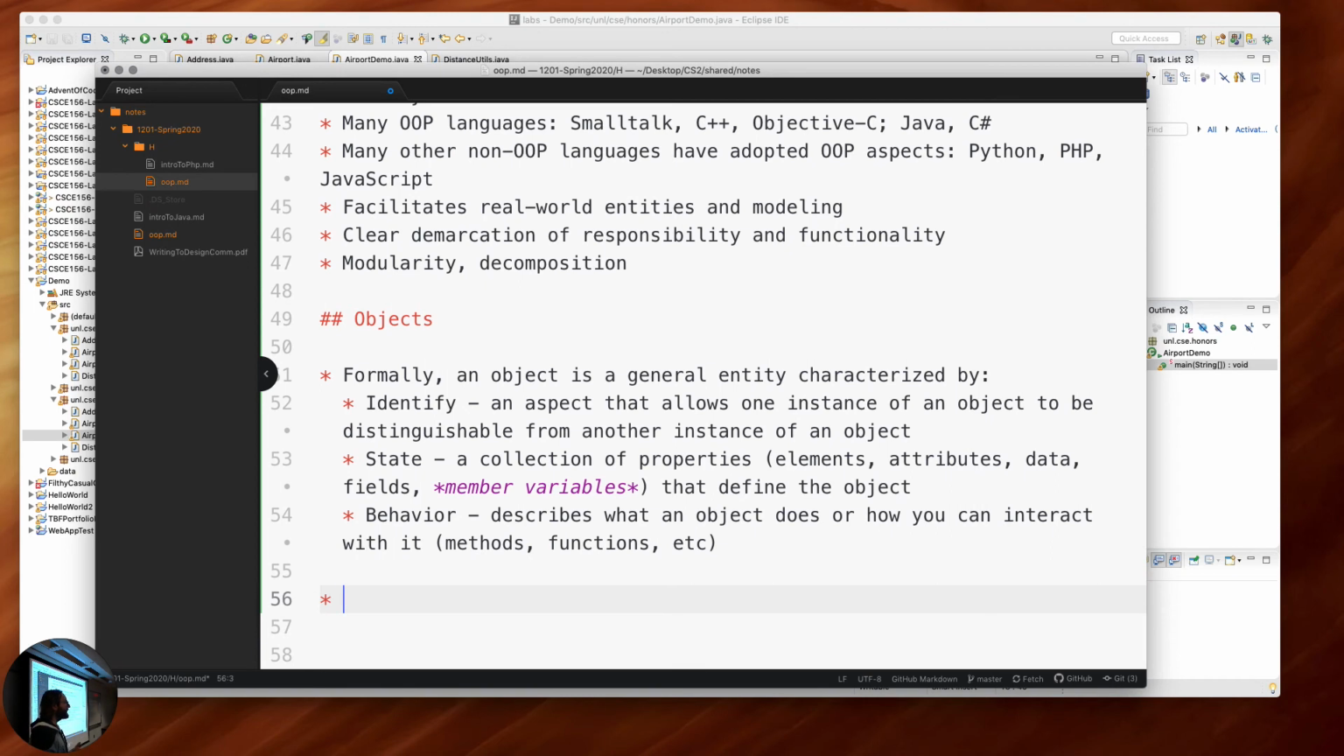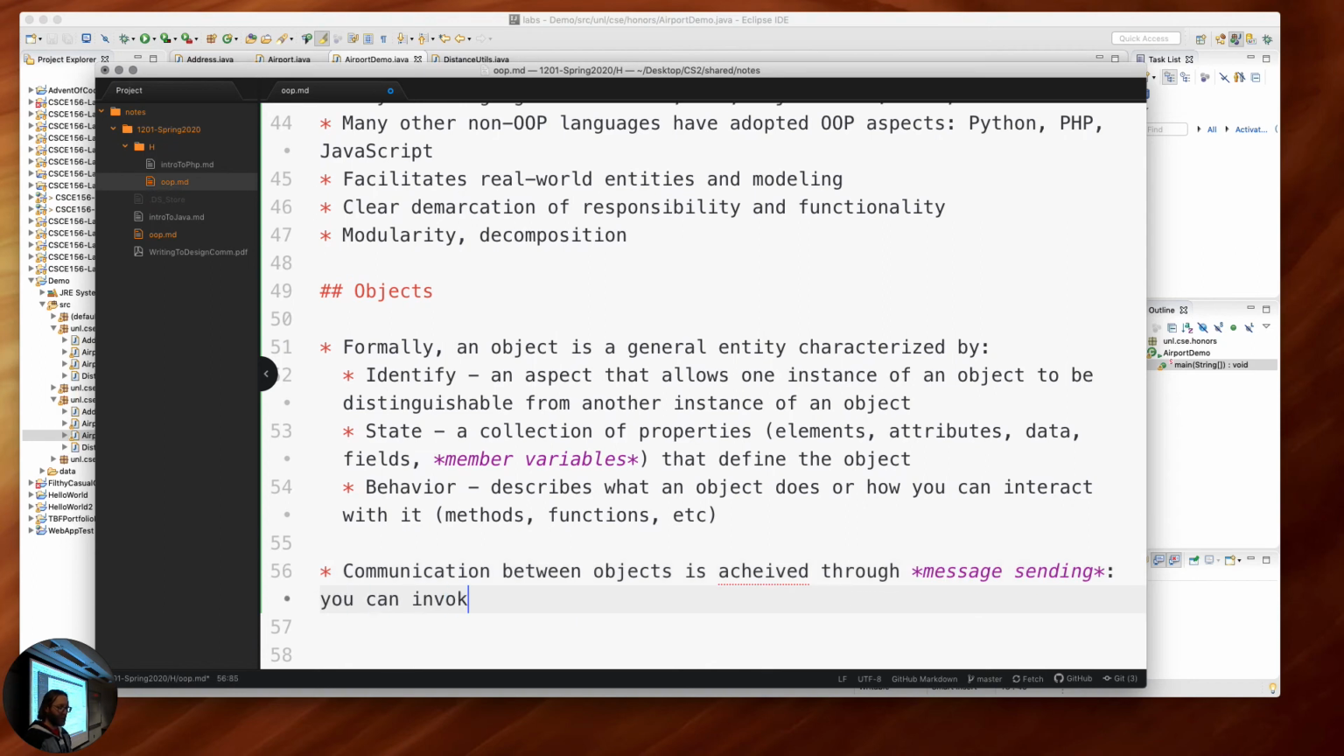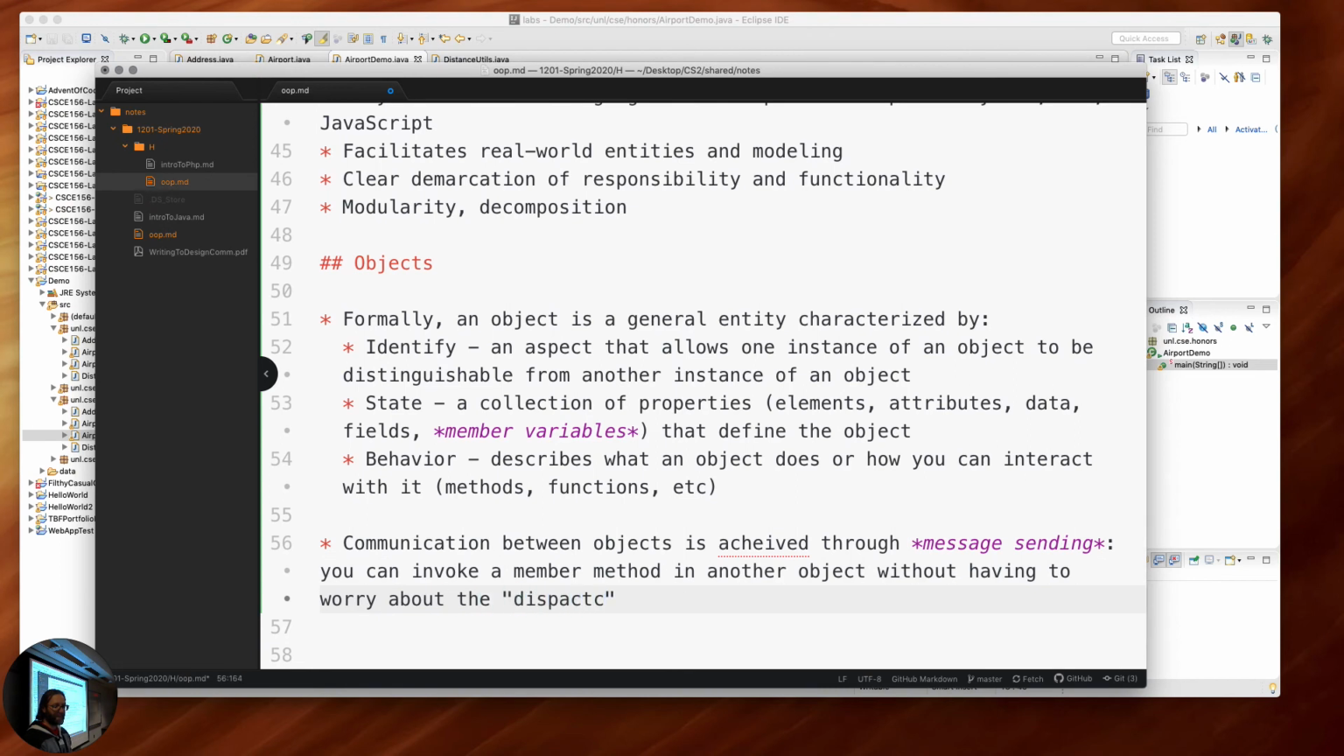Now, from your perspective, if you call math.squareRoot, that's no different than calling the square root function in C, right? You're still invoking a function. Technically, though, it's all opaque because that's what it looks like. Technically, what happens is what's called message sending. So communication between objects is achieved through message sending. You can invoke a member method in another object without having to worry about the dispatch details.